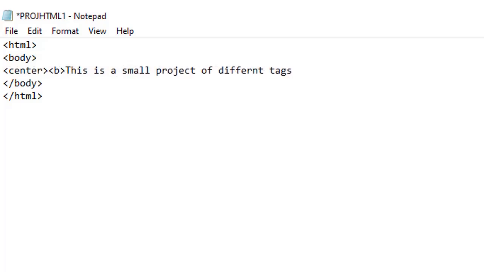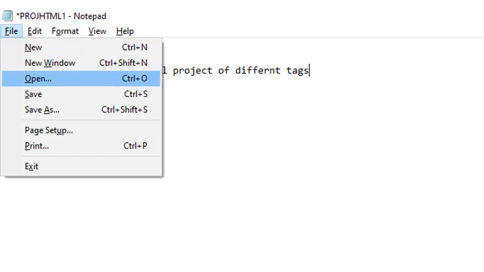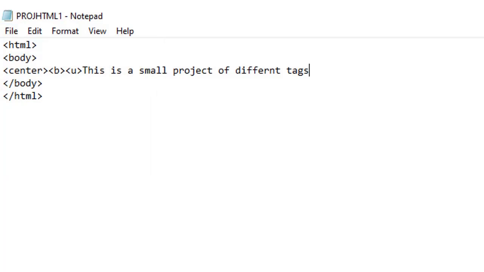So we will start with the line at the center, with B for bold, U for underline, isn't it? So we will type it. This is a small project of different tags. We will save it and we will run the program and we will see the project. It's working. Yes, we have done this, isn't it?